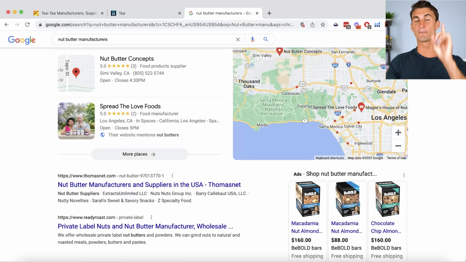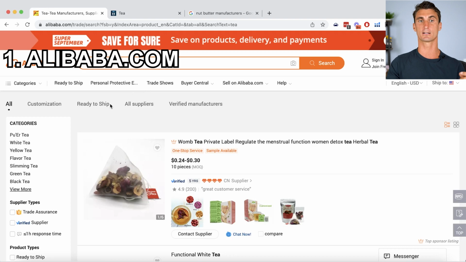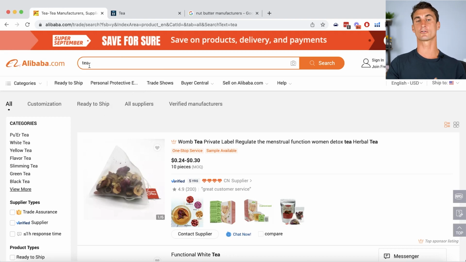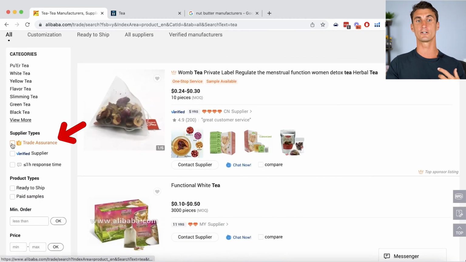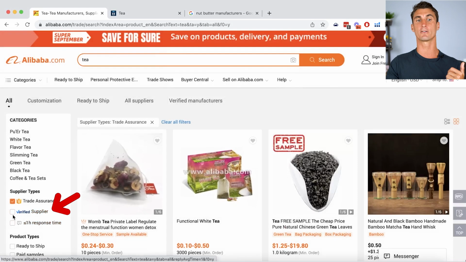But let me show you right now the first most common way that people find manufacturers or suppliers for their product. And that is to use a website like Alibaba.com. As I mentioned, you're going to type into the search bar whatever you're looking to purchase. Then another secret is you're going to want to go down here and click Trade Assurance, and you're going to want to click Verified Supplier.